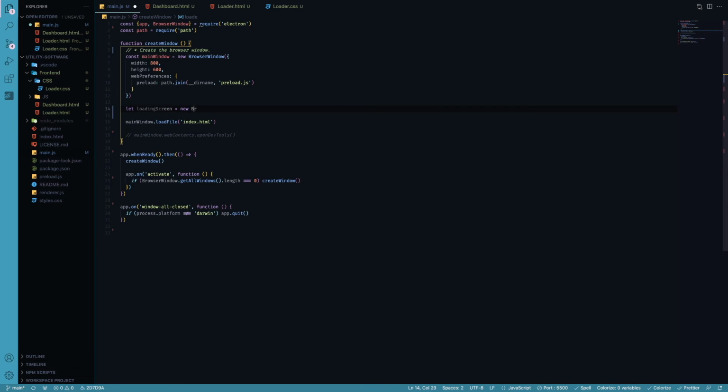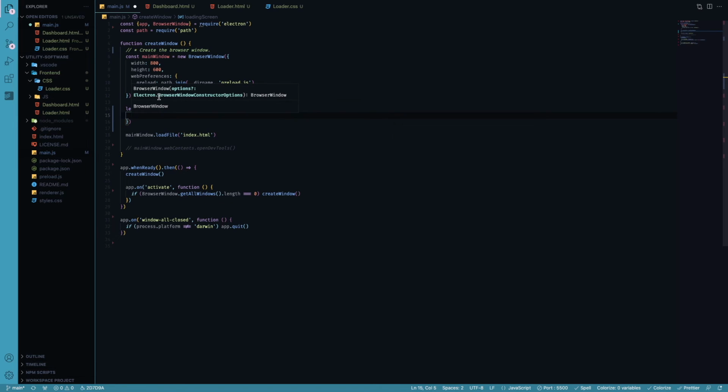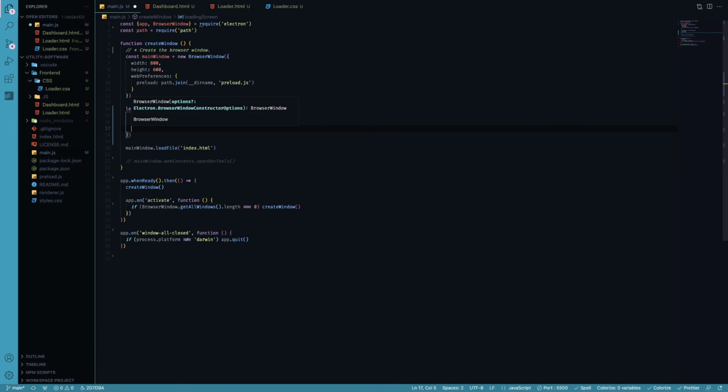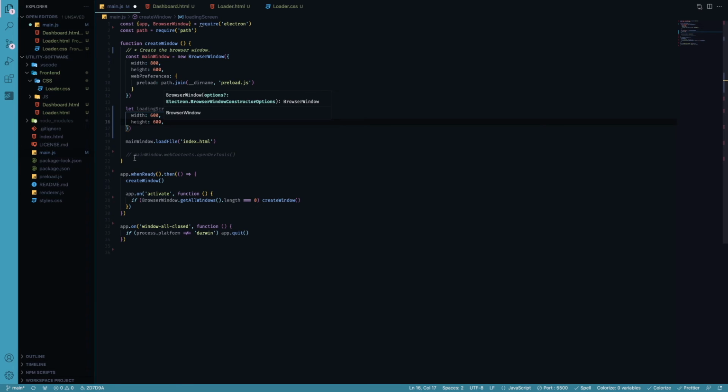So we'll create a new browser window, and then we'll add a width of 600 and a height of 600, so it looks like a square thing. 600, and then we'll add a frame colon false, but we won't do it for now because I'm using two screens, and when the application starts, it always opens on my second screen, and I'm streaming on the first screen. So I'll change it later on.